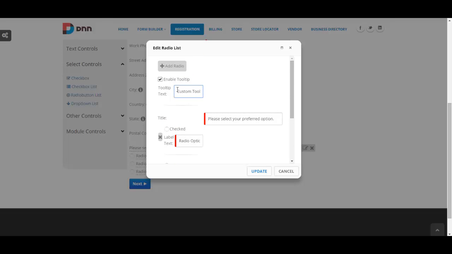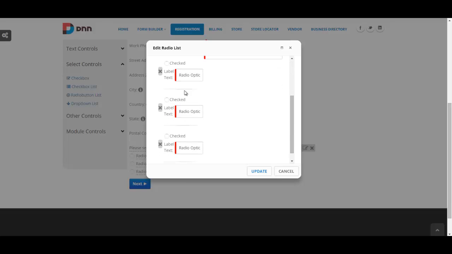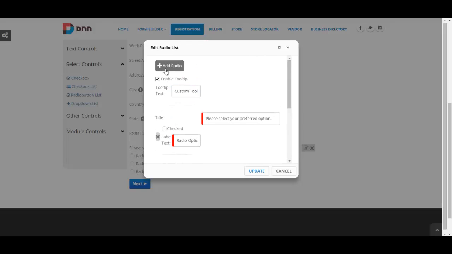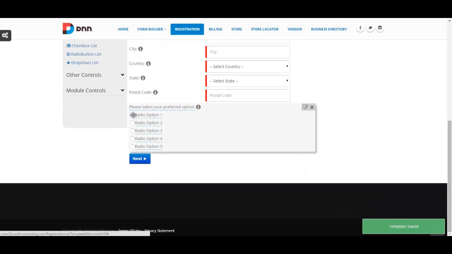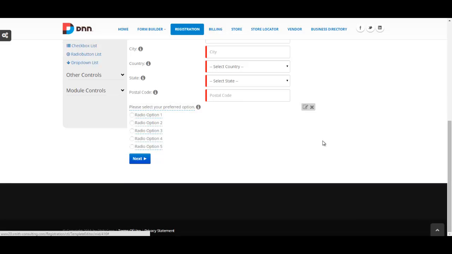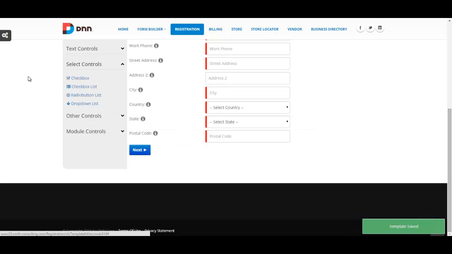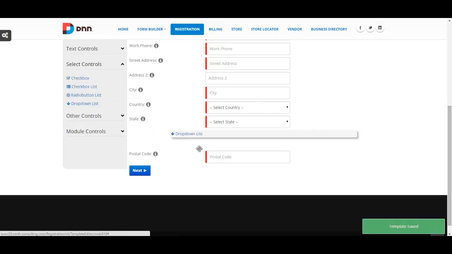So we have the same settings that we had with the checkboxes. You can add them or delete them. I'll add a couple more, and I'll change the tooltip here to say select one option. And then I'll update. And then you'll see down here the radio buttons exactly how your customers are going to see them. The next select control is the drop-down list.